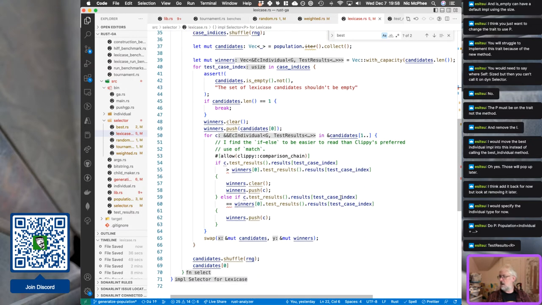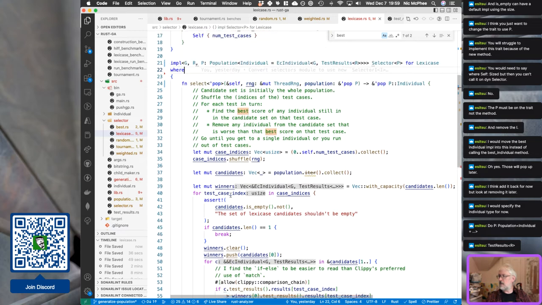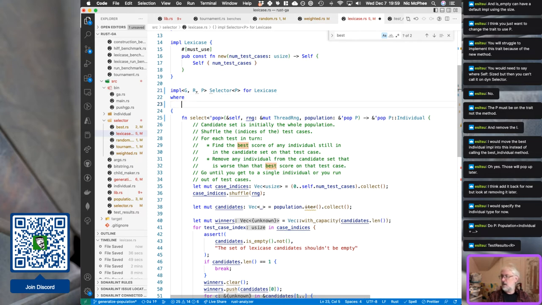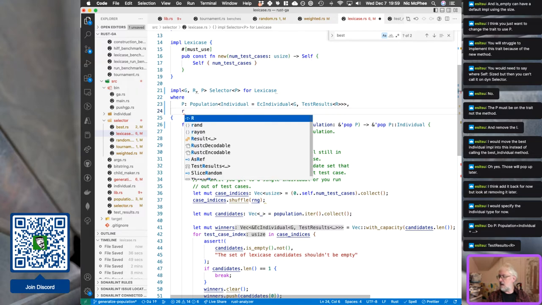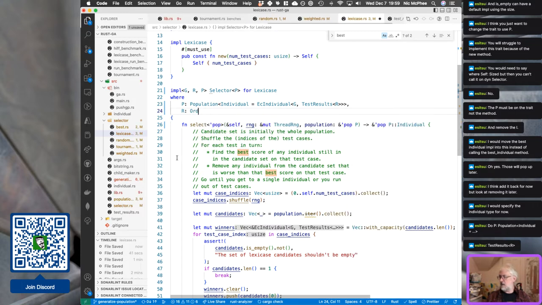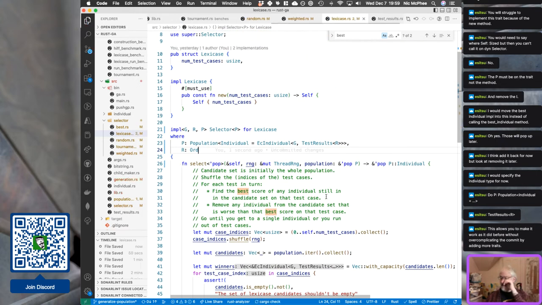Now, that, and we need Ord. Okay, we definitely need a where clause. This has gotten way out of control. So this, so that's that thing. And R needs to be Ord. And is that it? Well, that's it. Okay. Now, that works.